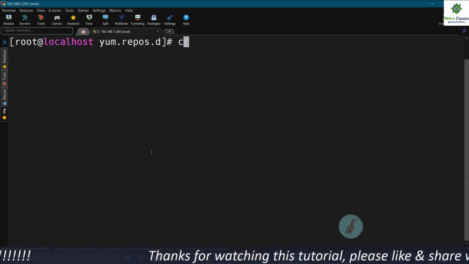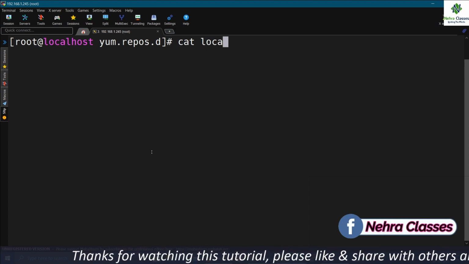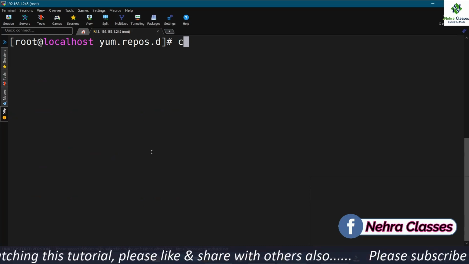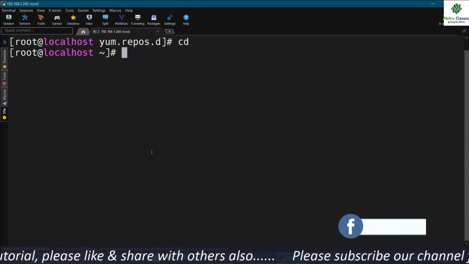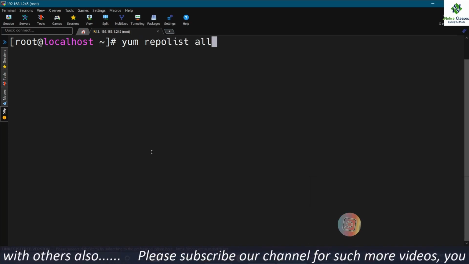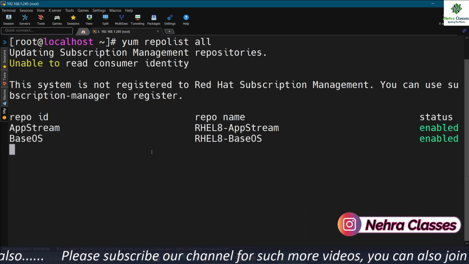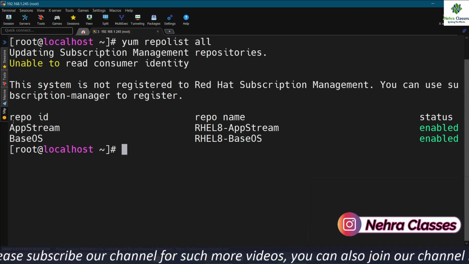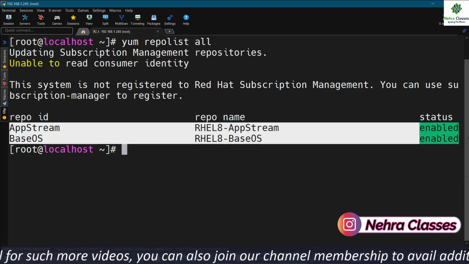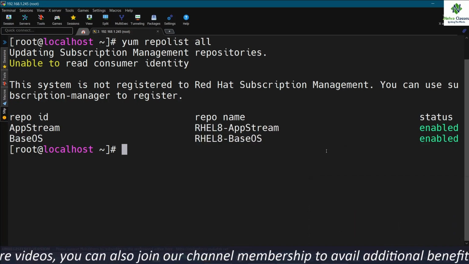After that, we will verify whether the file is created successfully or not. Yes, our file is created. Now, if we execute the yum repo list all command, it will show us the repositories which we have configured. Here it is. You can have a look at this. It should show you the output like this, otherwise you have made some mistakes.